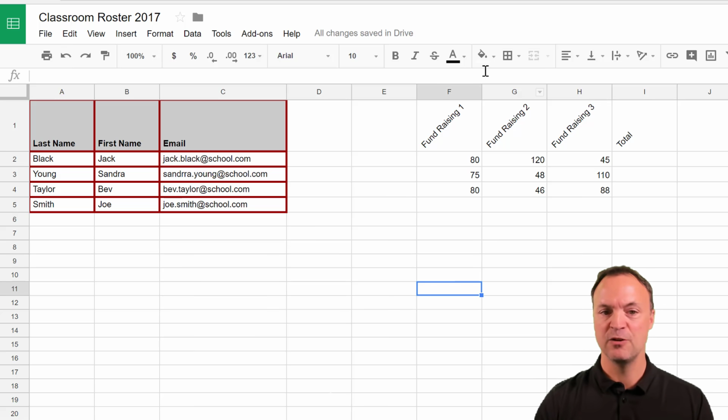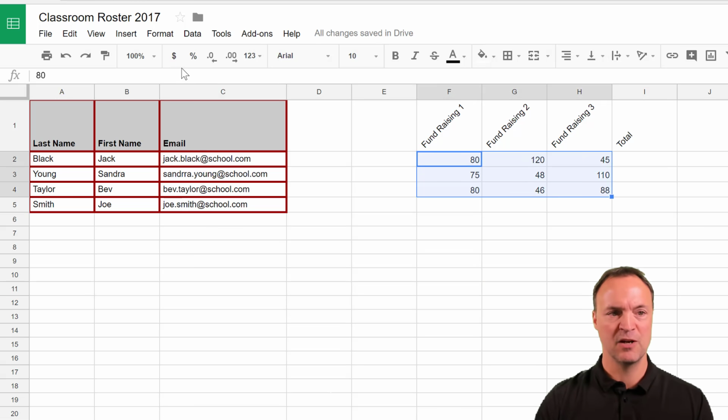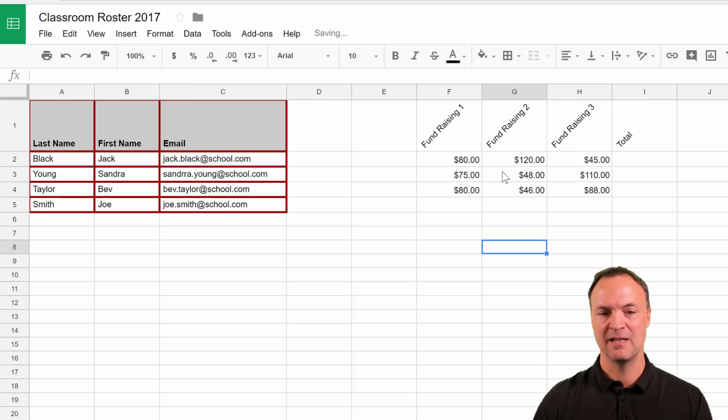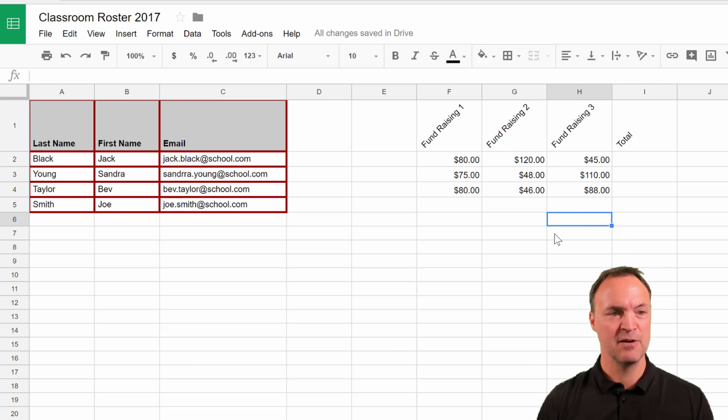Another type of formatting you can do is quickly add dollar amounts. Let's say these are some fundraising amounts that these students did, and I just want to put them in dollar amounts. I can quickly apply the format as currency, and you can see it's quickly put into there. Now let's go on to use some quick formulas and functions.